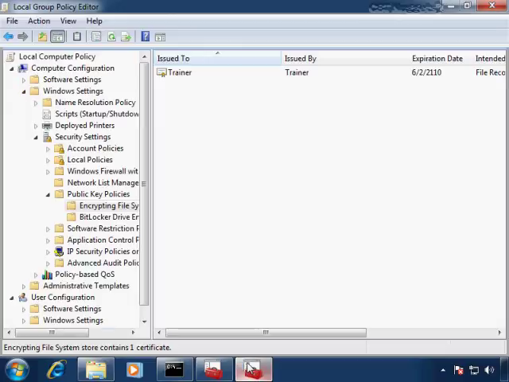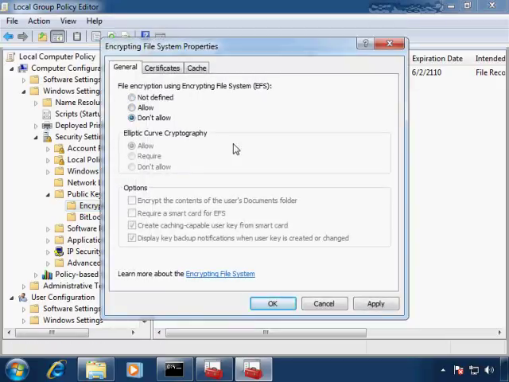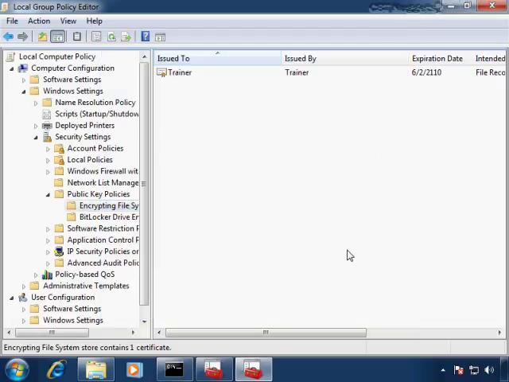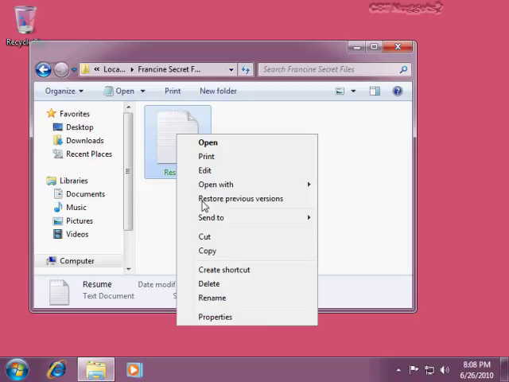Now, I do want to make a recommendation here as well, and that is for EFS, that until you come up with your data recovery agent, if you right-click on this and choose Properties, you can prohibit EFS. And I would leave this setting on until you've figured out a DRA method. Because otherwise, you could wind up in a situation where you have users encrypting files that are going to be difficult to decrypt.